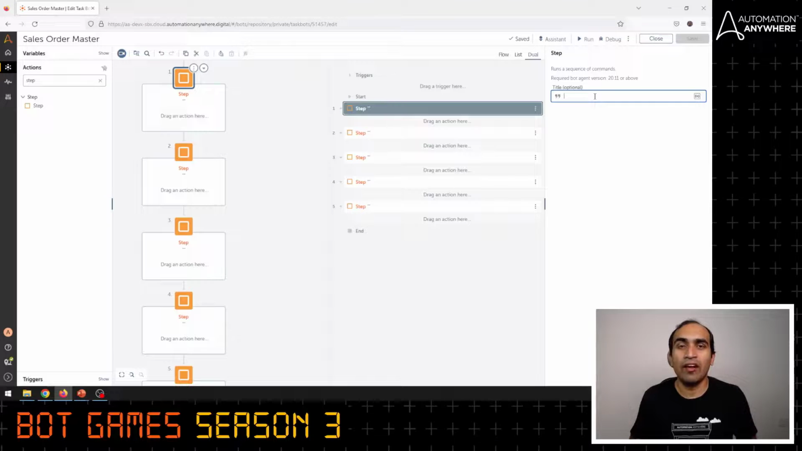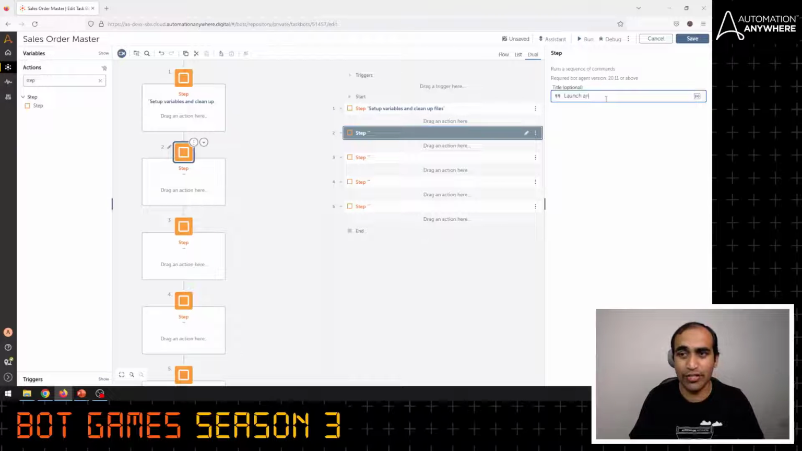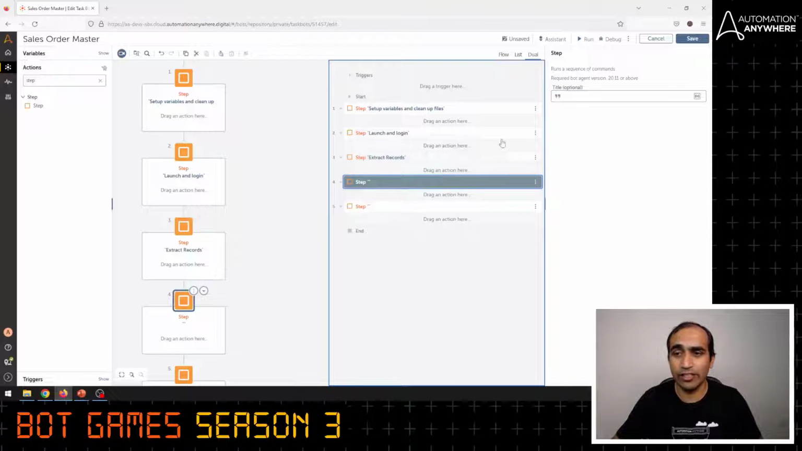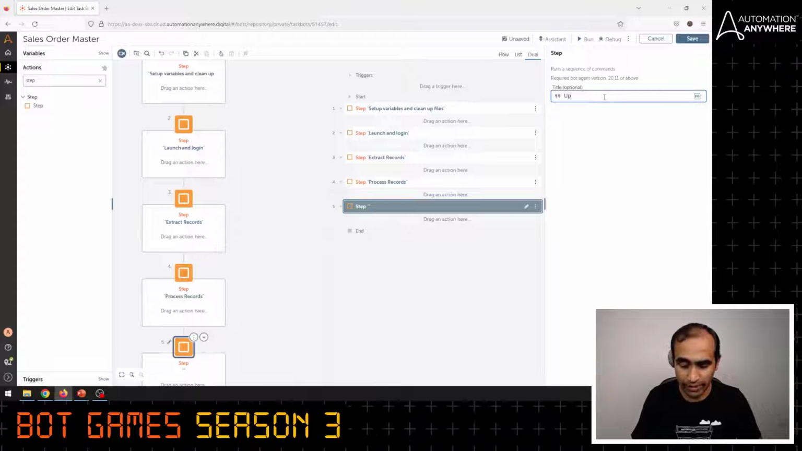I'll click on save. We will start by adding the description for each of these steps, and then we will start filling out the logic for each of these blocks. The first step is to set up the variables, and we'll also clean up the files from the previous execution. The next step is to launch the challenge page and also log in to the sales application. And then we will extract the records from the sales order application. And next is to process these records. I'll add the description as process records, and the final step is to upload and submit.